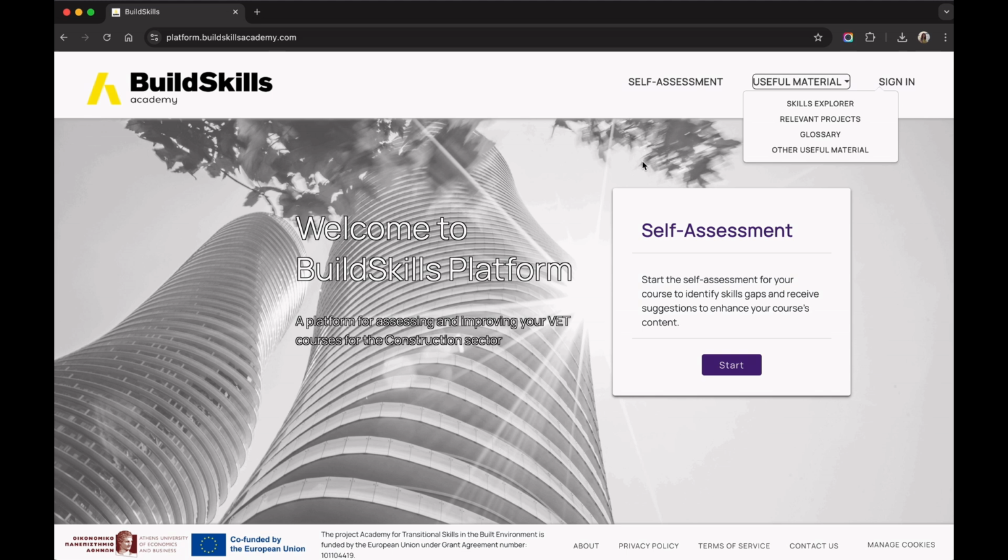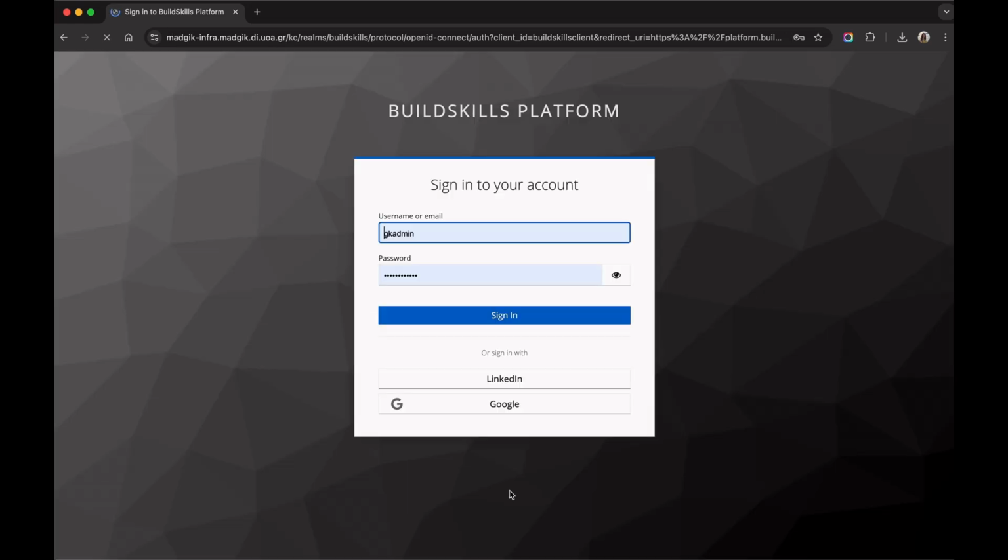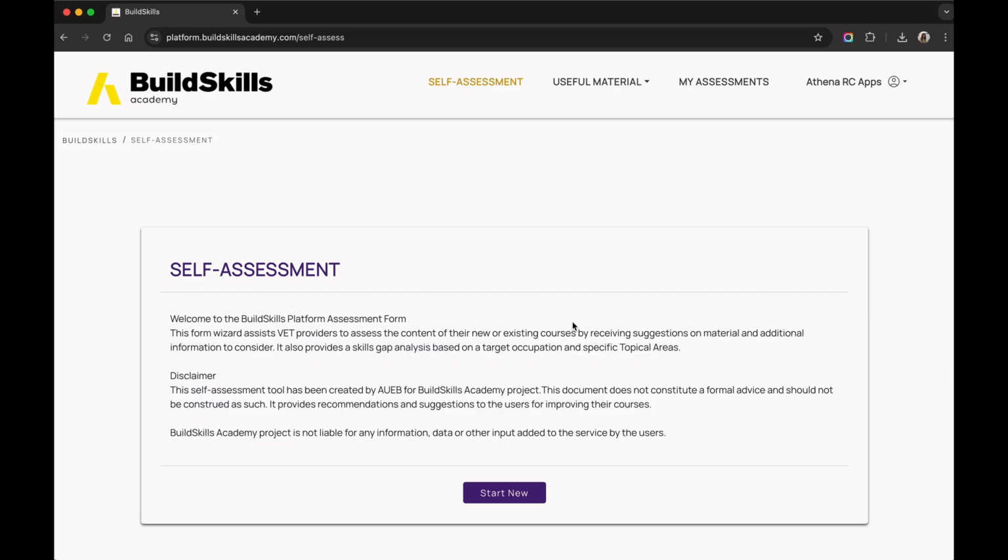If you want to start a self-assessment, you first need to sign in to the platform. You can do this by either clicking on Sign In on the top right or by clicking on Start and then Start New. You will be redirected to the authentication page. You have two options. You can either sign in using your LinkedIn account or your Google account. After selecting the account and providing the details, you will be redirected to the platform and you are now logged in. You may now start a new assessment.